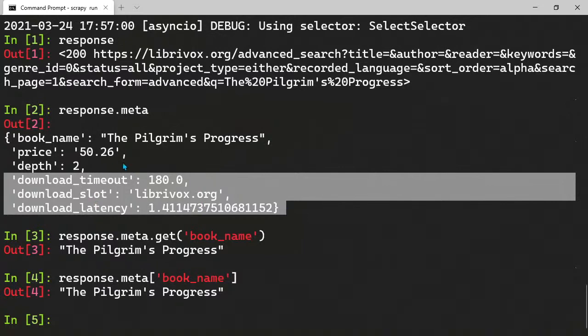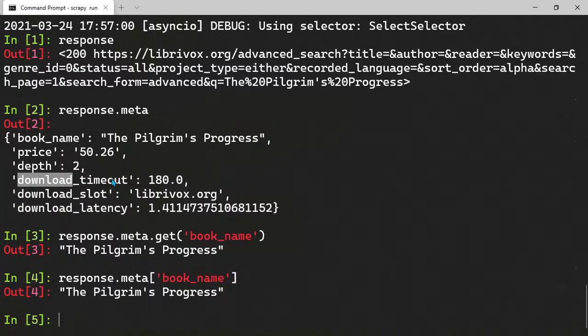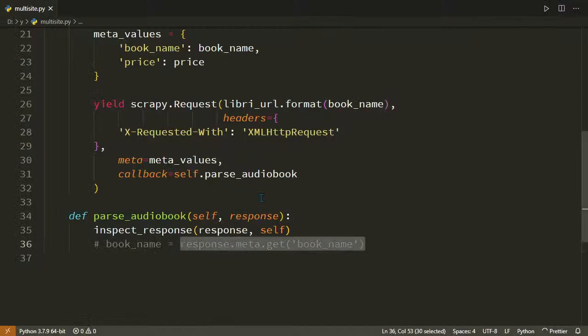And what if we have a custom variable name like download timeout? We will end up overwriting that or messing up. I don't know which one will actually overwrite which one. But the lesson here is that meta is used for a lot of things, so probably this is not the best thing.